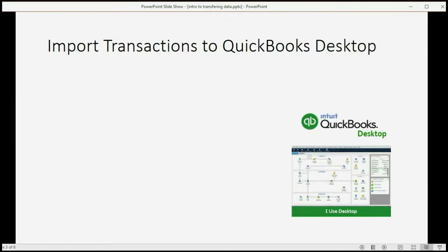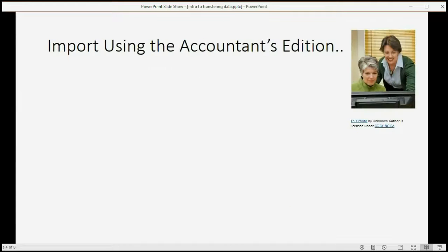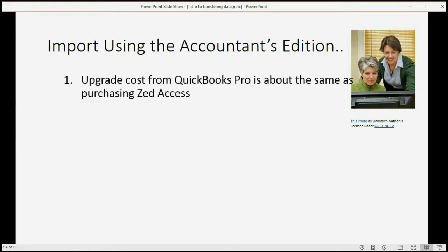Now, to import transactions into QuickBooks Desktop, there are only 2 options. You can buy and use the Accountant's Edition of QuickBooks Desktop, or you can use IIF files. Now, if you choose to import using the Accountant's Edition, this is really my recommendation. This is really my favorite one, and I can't imagine people not wanting to use this. You could upgrade from your QuickBooks Pro to the Accountant's Edition at approximately the same purchase price as it would be if you bought Z-Access.